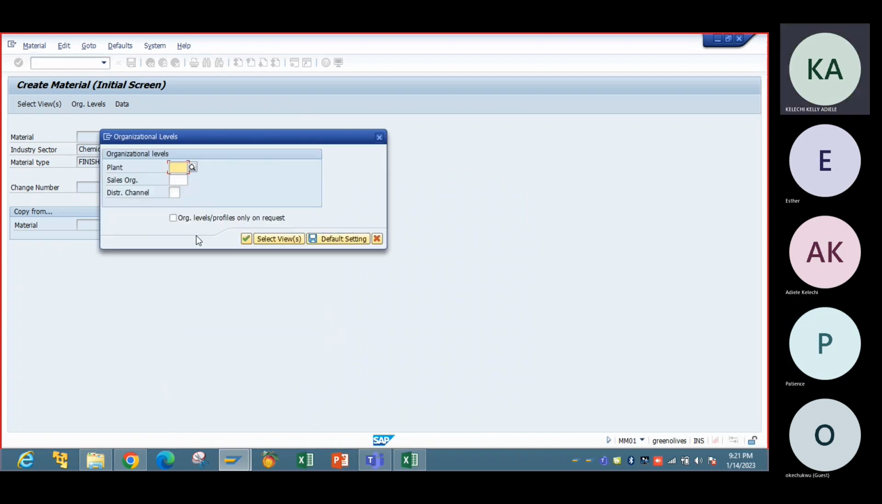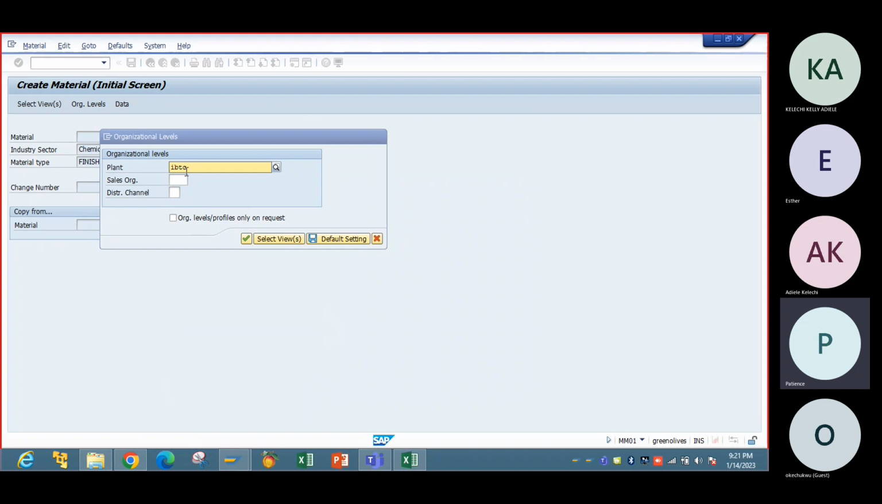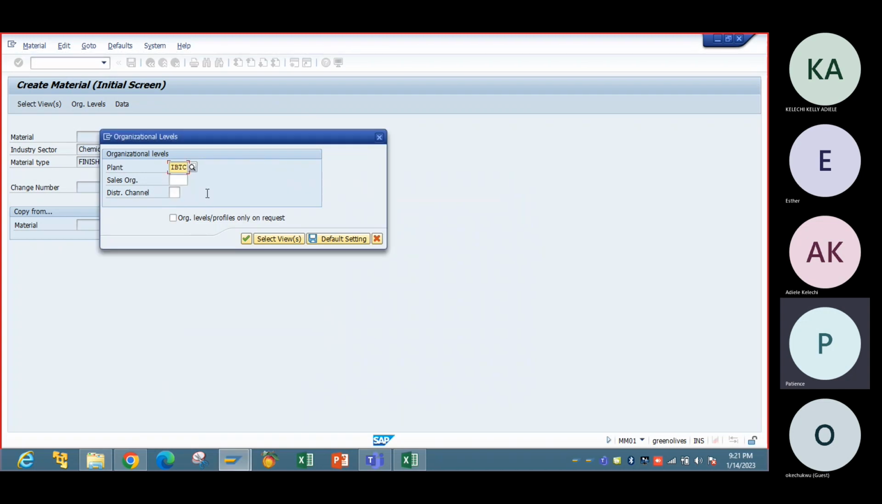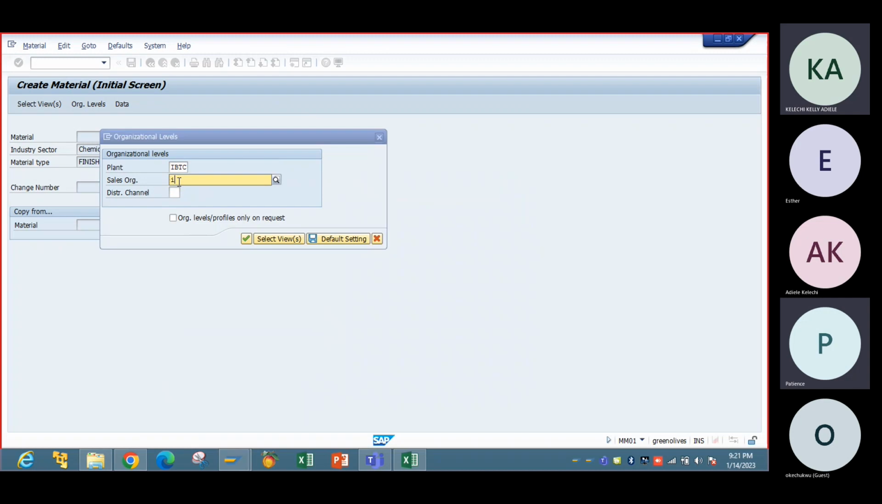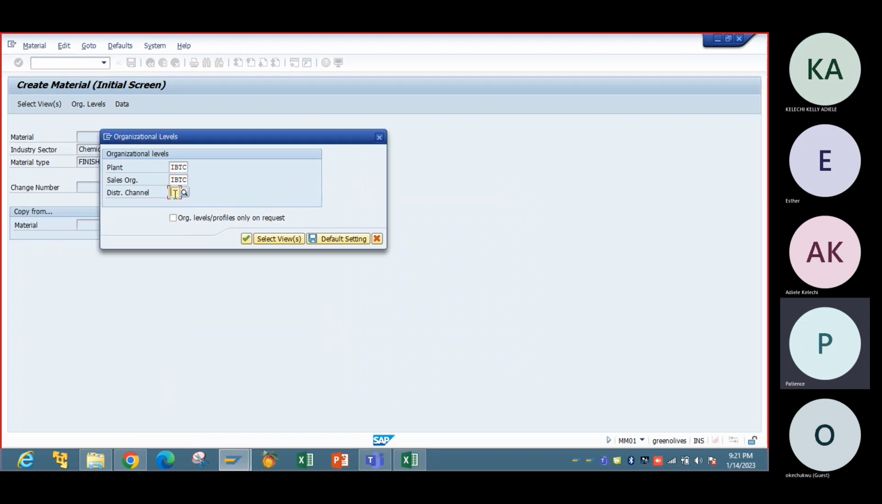What's our plant? I have to go through my book. Did you create the organization? It should be IBTC. Distribution channel. Yeah, it's R1.